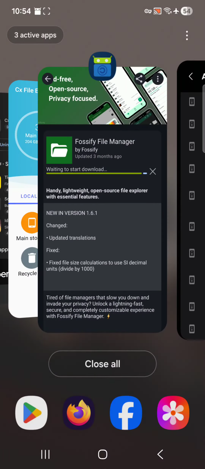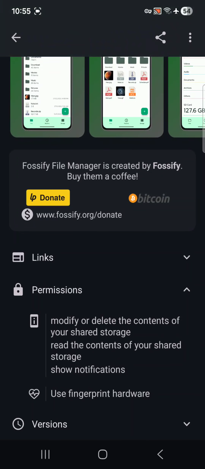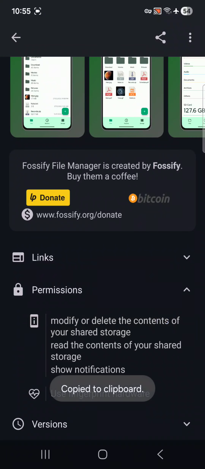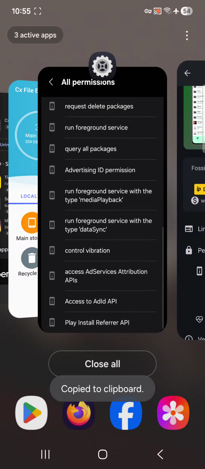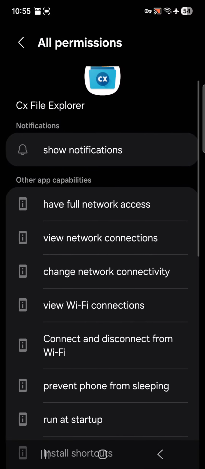So hang on, just quickly, let's go back to the other app. Let's let it download. Let's see the permissions this app requires. Modify or delete the contents of your shared storage. Read the contents of your shared storage. Show notifications. And use fingerprint hardware. Now let's look at what CX File Explorer requires. So they need show notifications. Yep, you know that one.